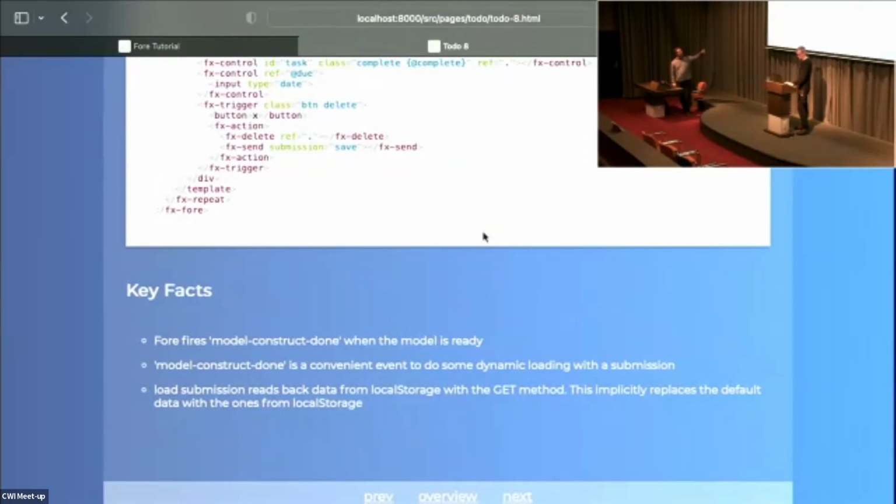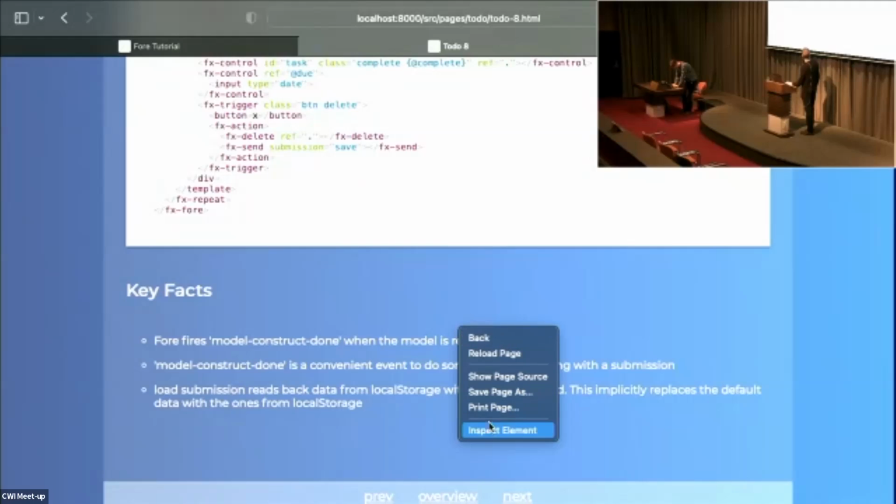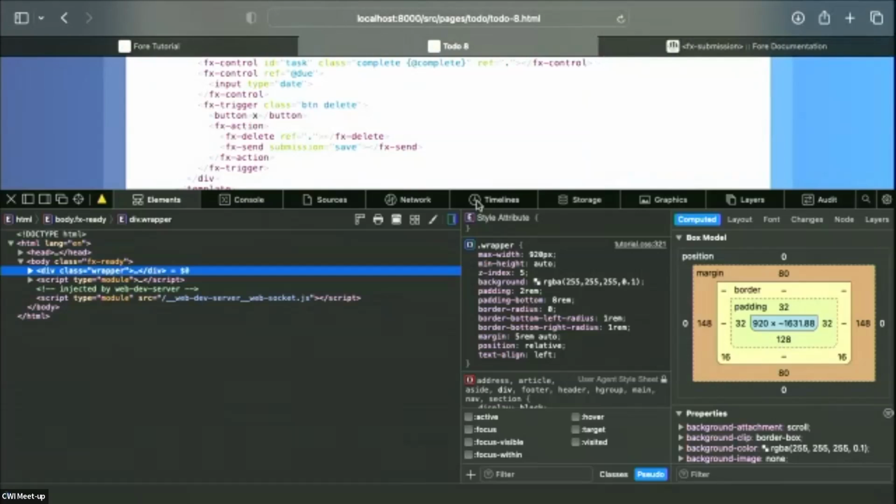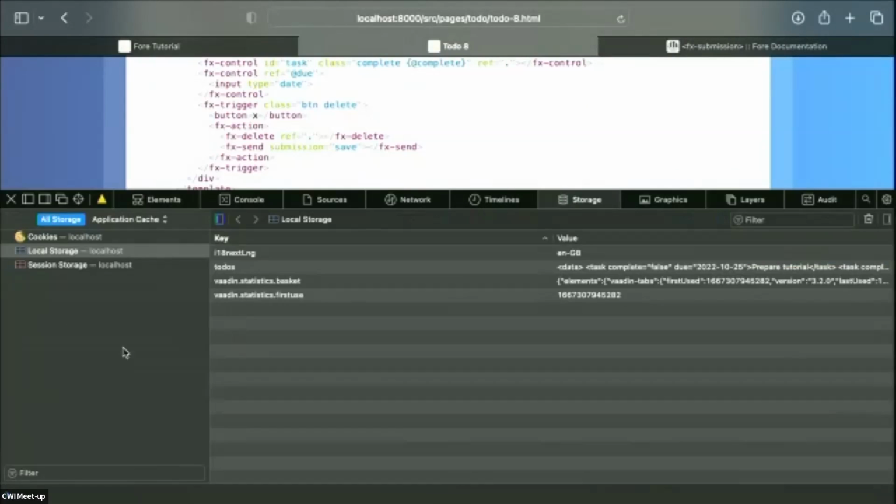Here we have the model construct done again, and load submission reads data. This is only what we already did and glossed over. So let me just quickly remove that here. It's in local storage, under the to-dos key. And there you see it's the serialized data stored in your browser.